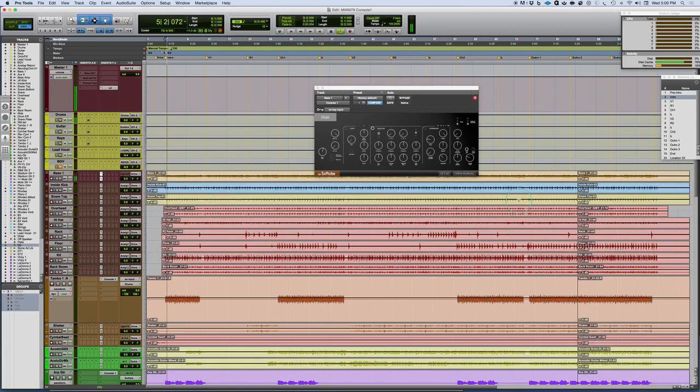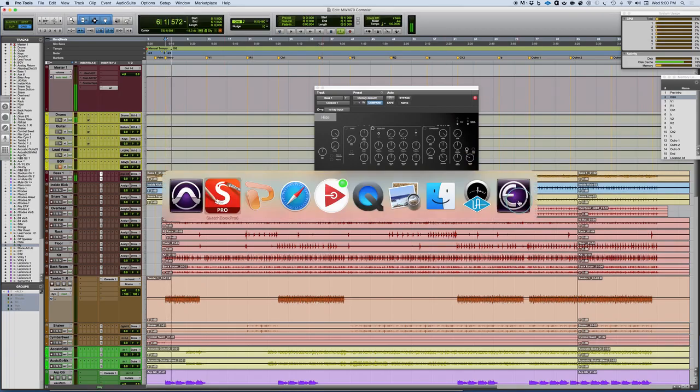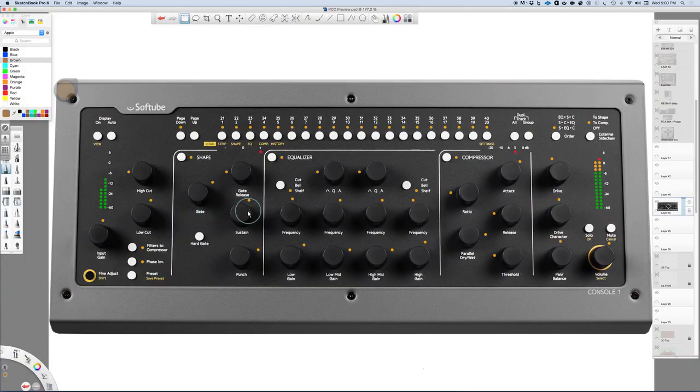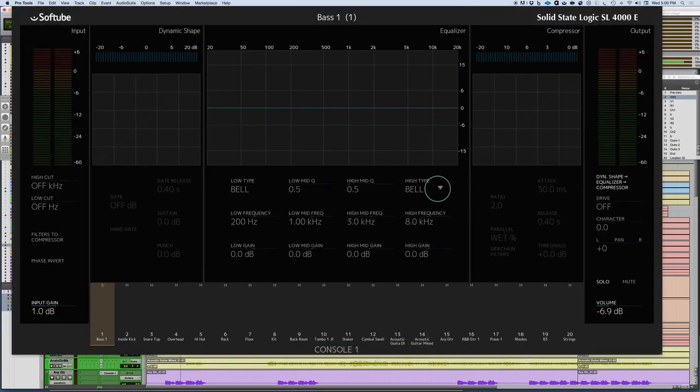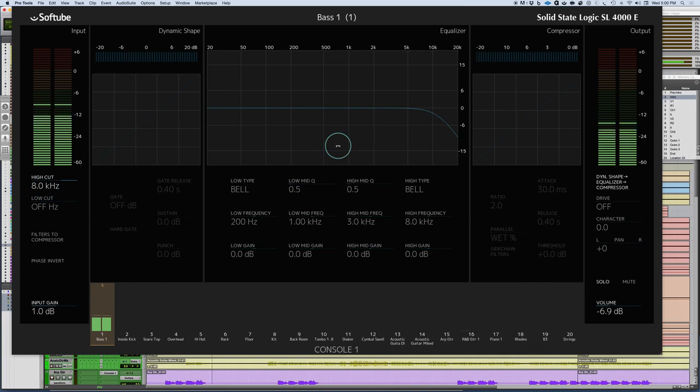So let's just kind of get into working with this a little bit. And hold on one second here, go back to that. So I'm just going to bring in a little bit of a high cut here. I can see, just kind of warm up the bass a little bit.